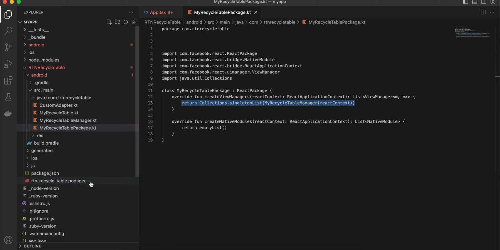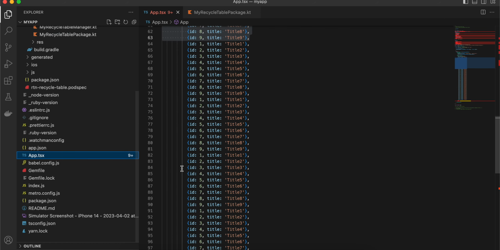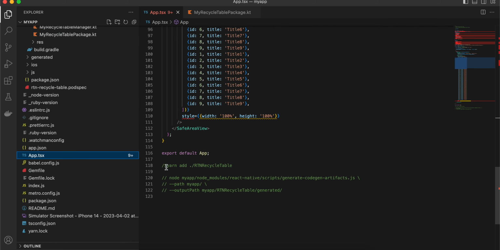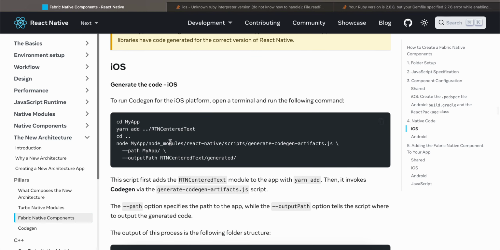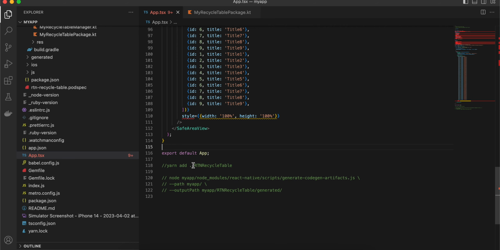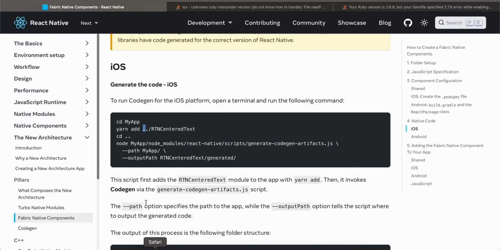Once you create this file, now you have to run code generation. So before that, go to the root of your React Native project and run this command. This will add your dependency to your node modules. So here you can see they tell us to add, don't use double dot, because we have created this folder inside the React Native project. They have created it outside, that's why they are using double dot, but we will only use a single dot.